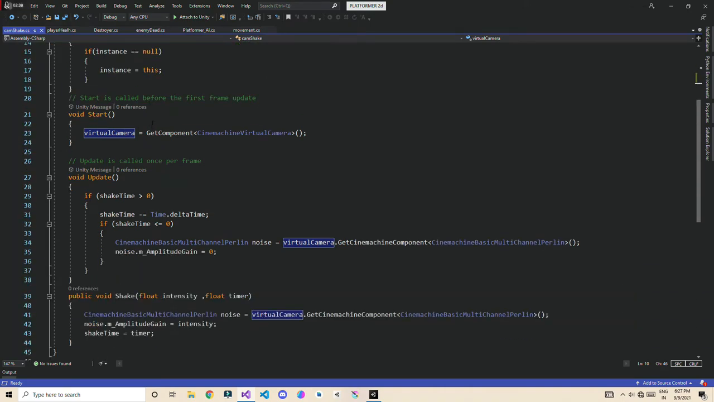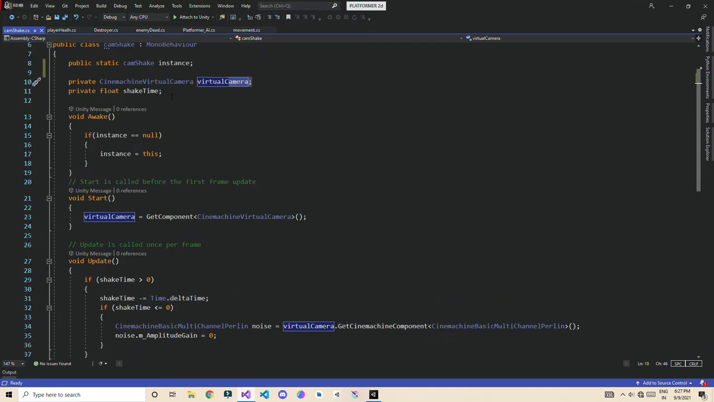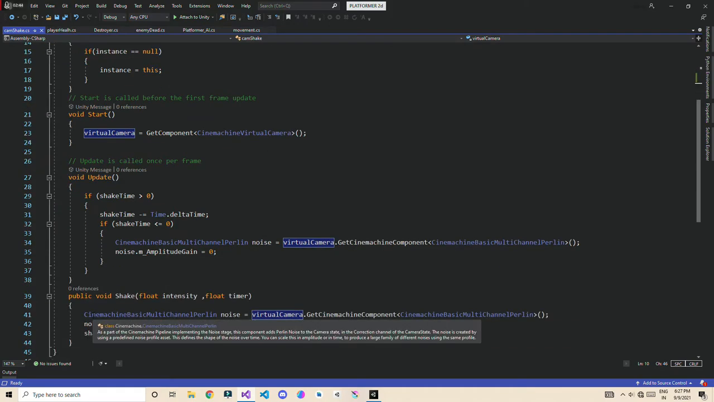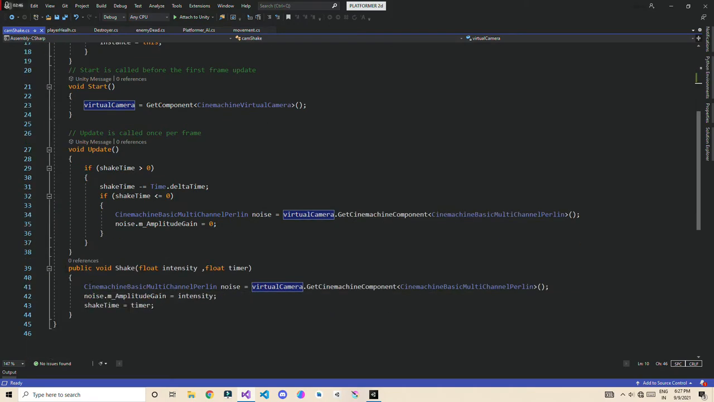Also we have a shake time. Basically, shake time controls how long the shake will be. So next thing, we just go to create a new public void function. Make it public so we can access it from anywhere in the game. It's a void, and we call it Shake.